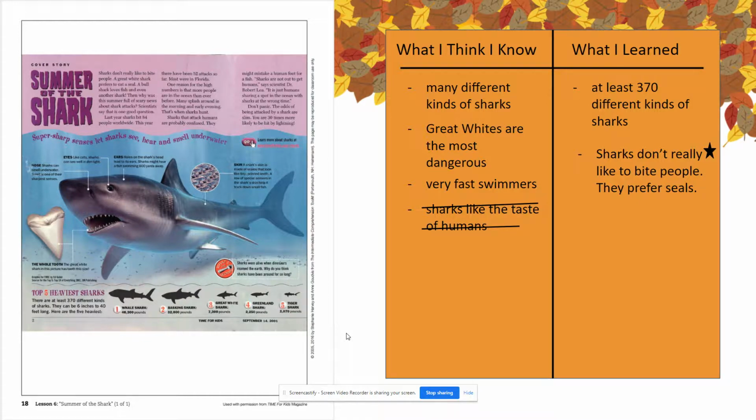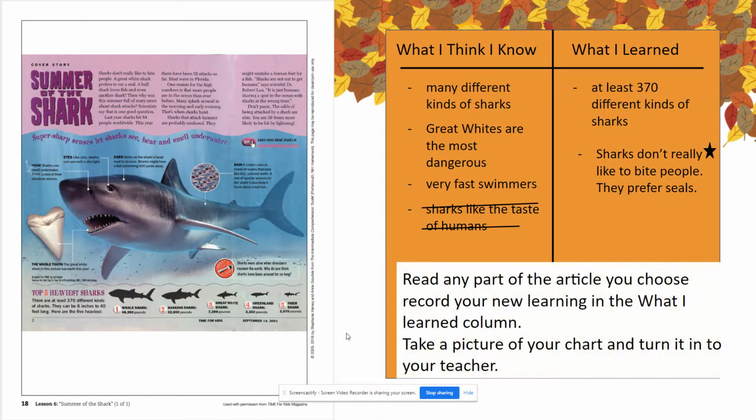You have your copy of the article and you have the graphic organizer chart which you've copied into your reading journal. You are going to take some time to show what you learned. I want you to write down any of your thoughts that you already know about sharks in the first column, What I Think I Know. Two to three should be good. If you have any more, that's even better.